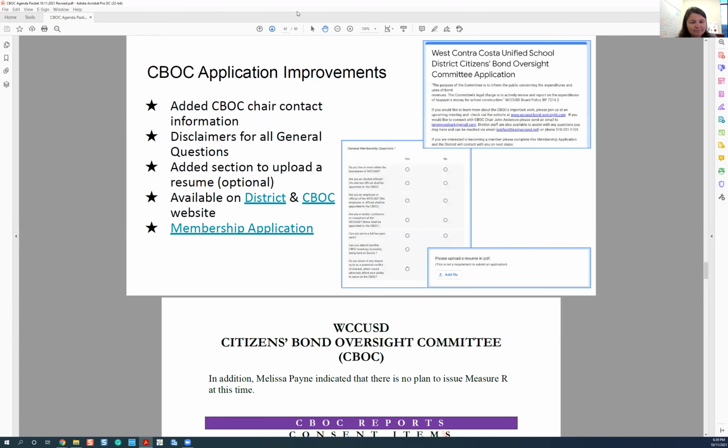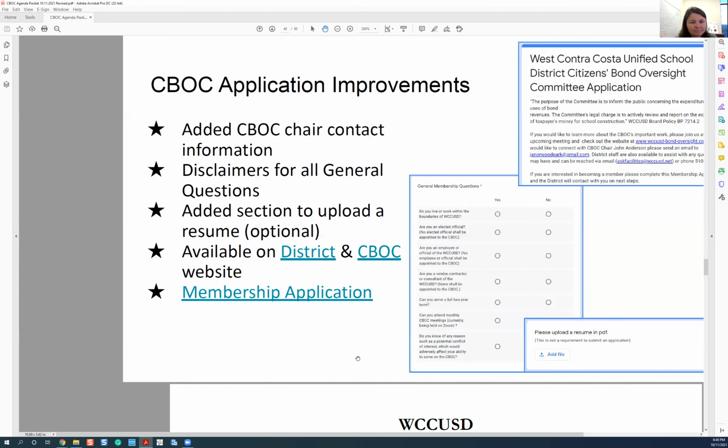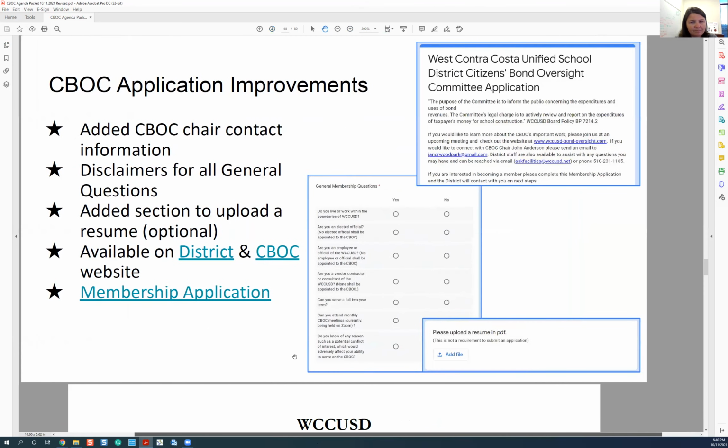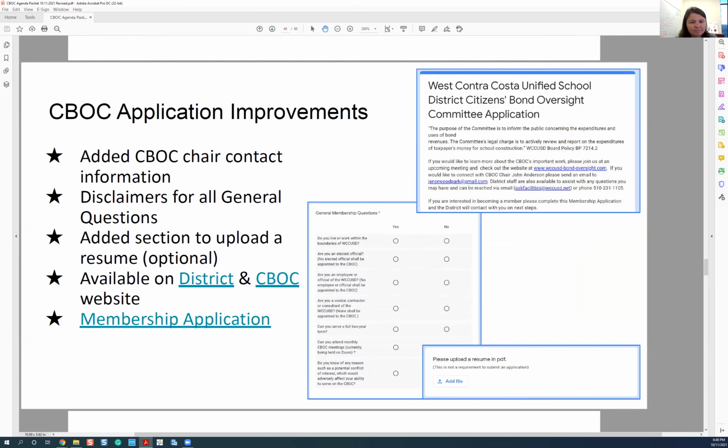Melissa, we had a discussion last time of the new or modified CBOC member application, and there was some discussion. Do you want to give us an update on that? Absolutely. I really appreciated all of the comments that we got just a couple weeks ago, and so we did go in and make those changes. I summarized some of the recommendations here. One of them was to add the CBOC chair contact information.